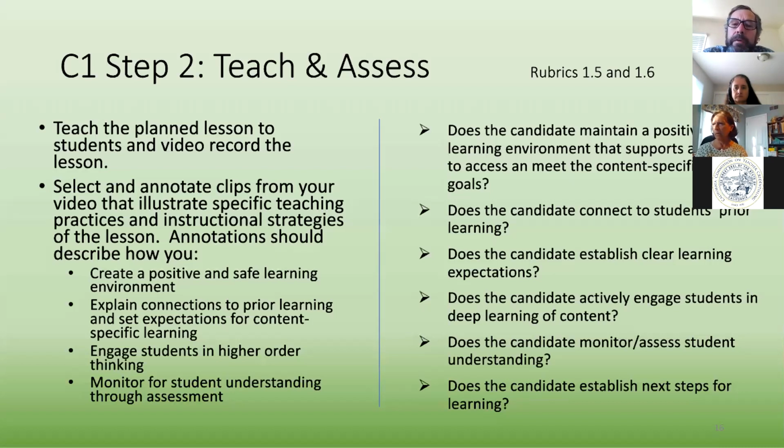And then finally, and we are seeing candidates having a lowered score for this piece, have they established next steps for learning? So one of the pieces here, not what is the next assignment, but what is the next learning in the sequence that's to come, that's based on what they've done in the current lesson.